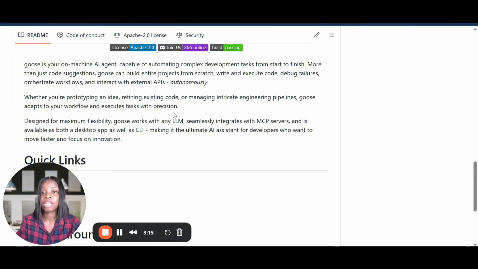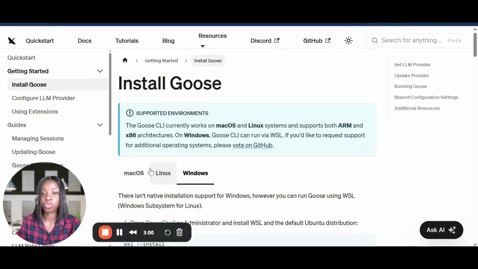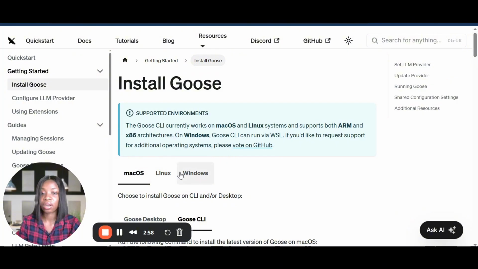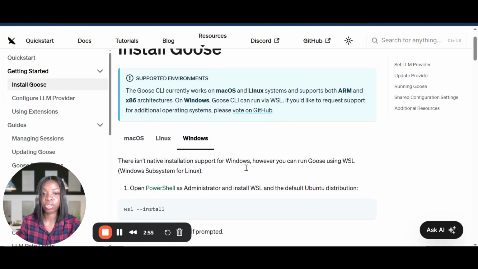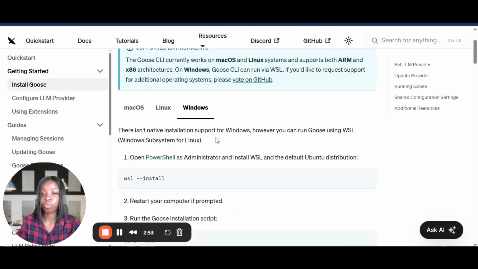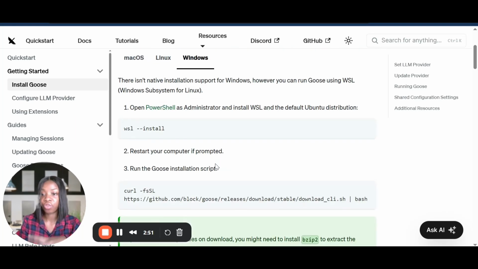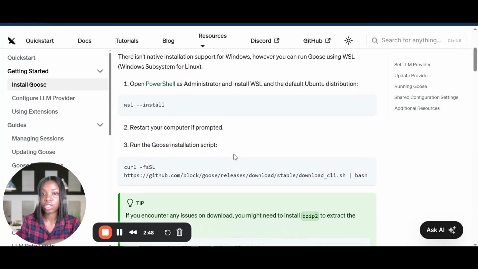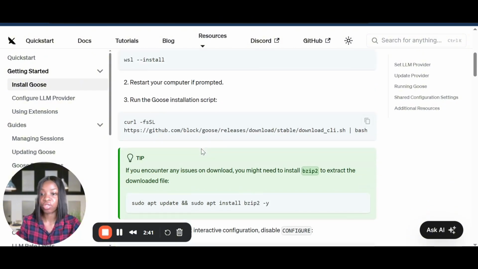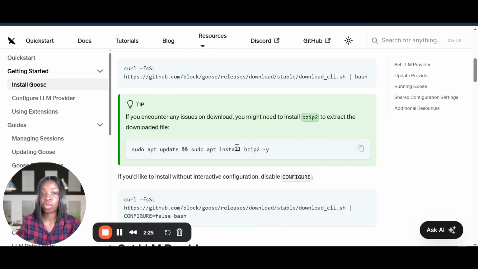So let's move on to the next one, which is the installation guide itself. Installing Goose, you can install it on Mac or Windows, whichever one you decide to run. Because I'm currently on Windows, I'll quickly run you through. You open your PowerShell as an administrator, and install WSL, which is the default Ubuntu distribution. You restart your computer if prompted, then run this particular script.